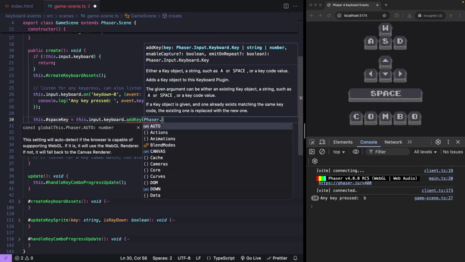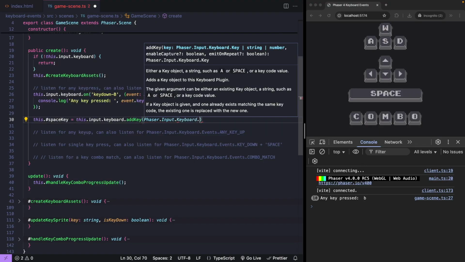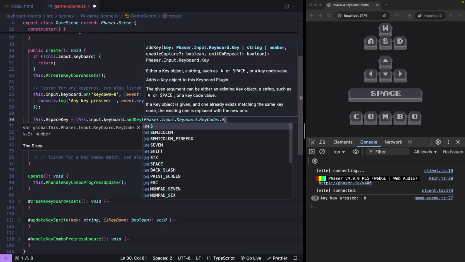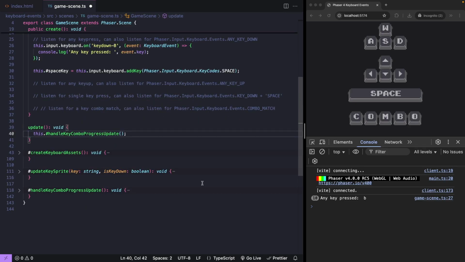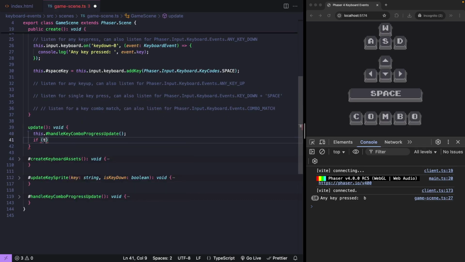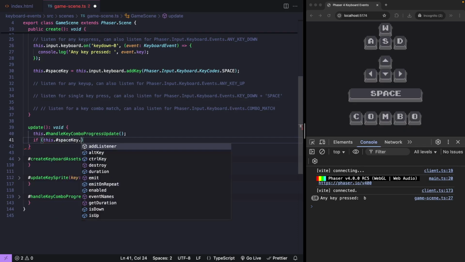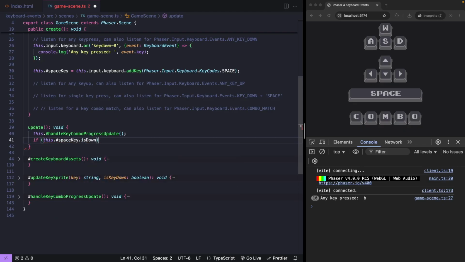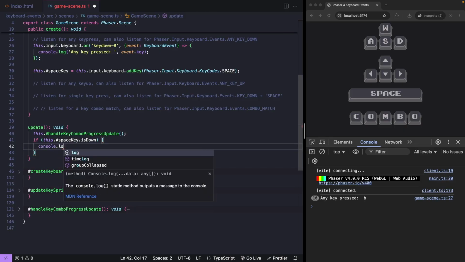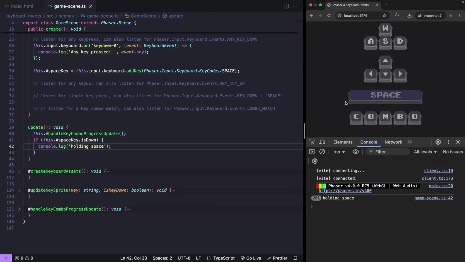Now for our key, we'll do Phaser.Input.Keyboard.KeyCodes, and we'll do our SPACE key. Then down in our update method, we can check if our space key is currently being pressed down, and we'll log out our message. So now when we press and hold our space key, we should see our log message.